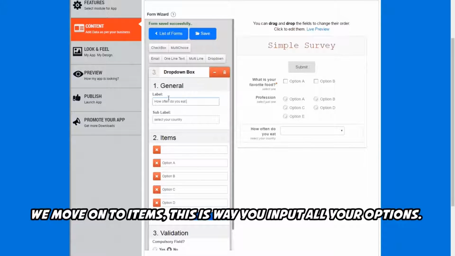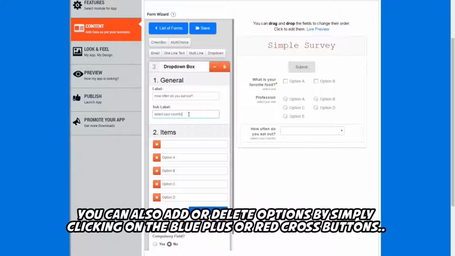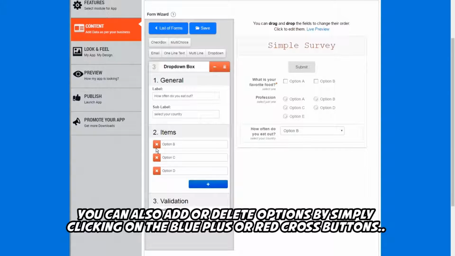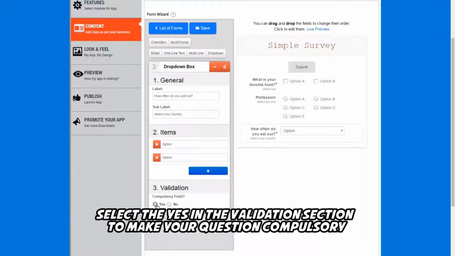We move on to items. This is where you input all your options. You can also add or delete options by simply clicking on the blue plus or red cross button. Select the yes in the validation section to make your question compulsory.